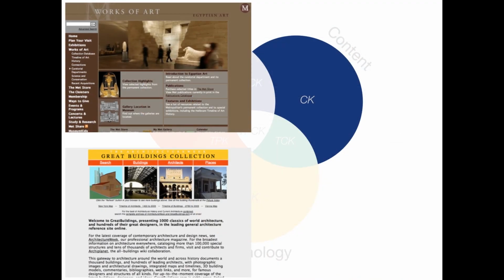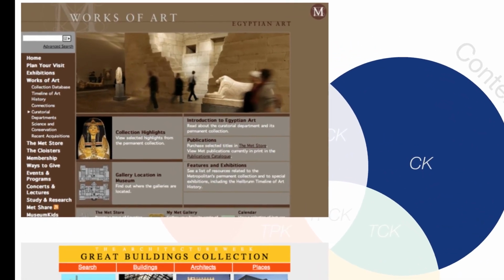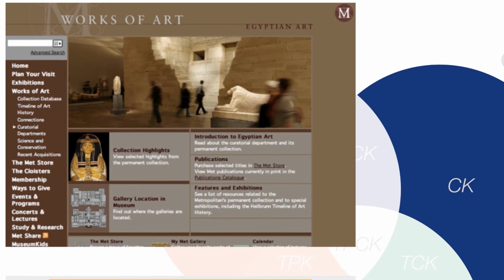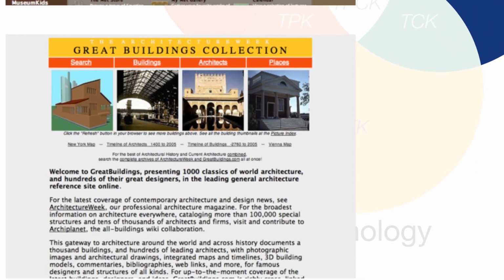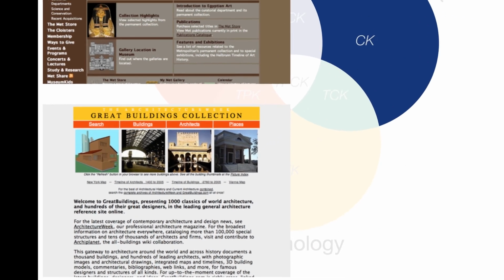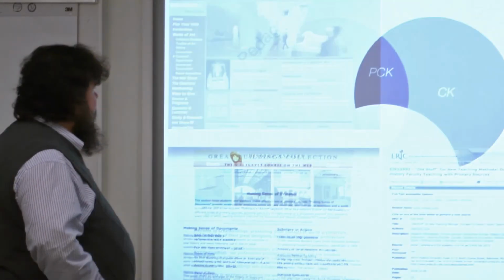Pure content knowledge is the core of what it is you're teaching, what it's all about. For our Egyptian example, here are resources from the Metropolitan Museum of Art on Egyptian art, the Great Buildings Collection on the pyramids, and so on. So that's the core of the topic.